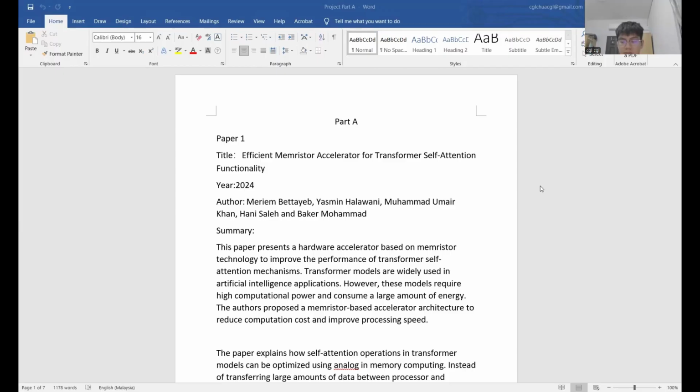Today, I would like to present my project Part A. I review 4 research papers related to computer architecture. The first paper discusses a memristor-based accelerator for transformer modules. It performs computations directly inside memory, which reduces energy consumption and improves processing speed.